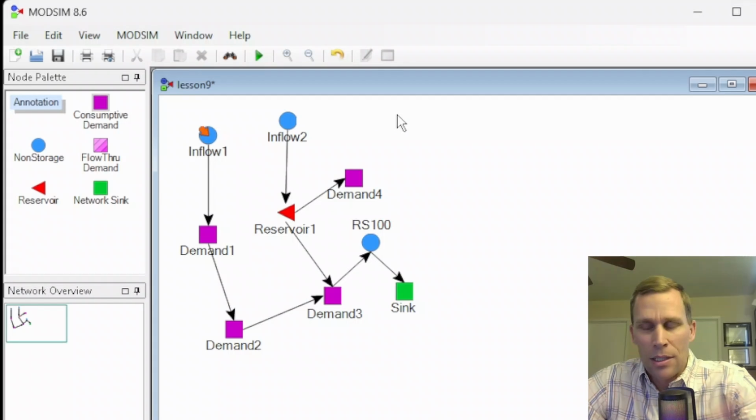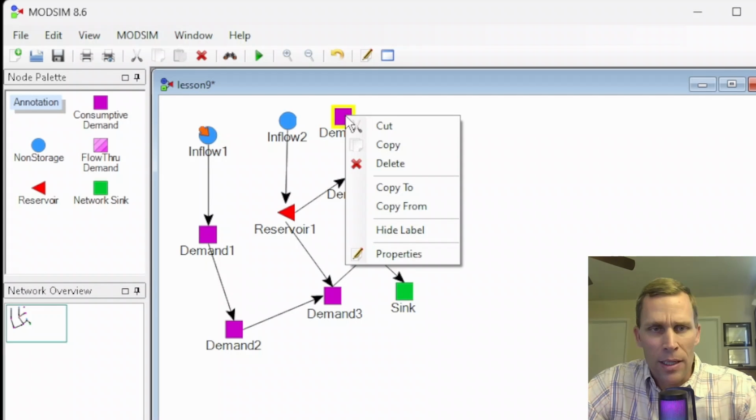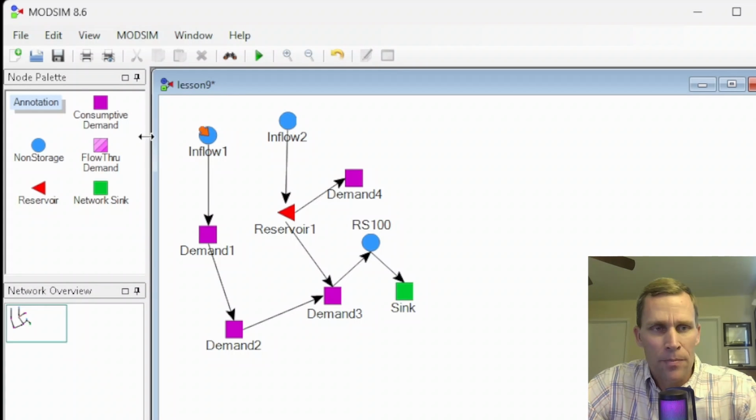You can just select it and then click the delete key to delete it. Or you can, I believe, right click and delete will get rid of a demand. You can also drag a demand onto the map just like that. So here's an example of flow through demand. And if you wanted to connect that demand to the rest of the network, like connect it to a different node, you can just go ahead and draw an arrow like that. So that's how that works.